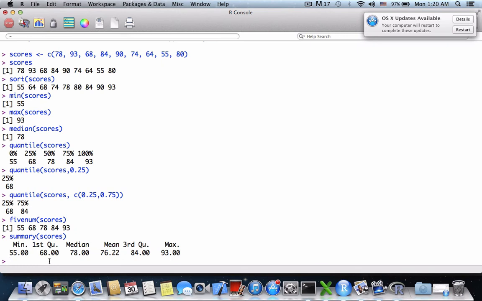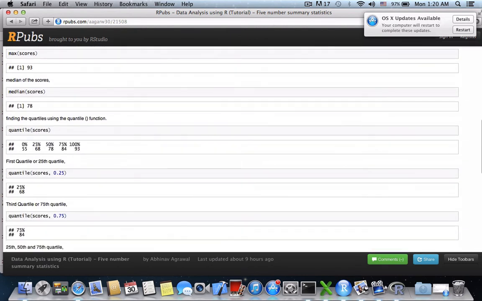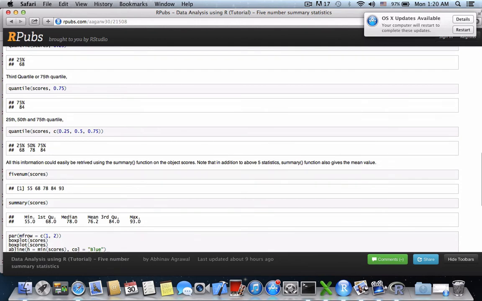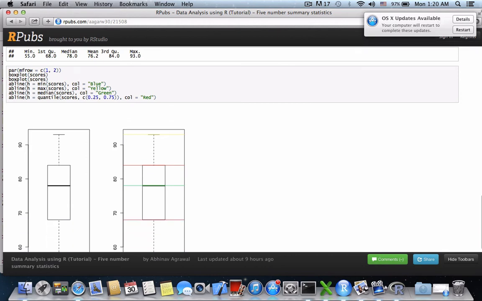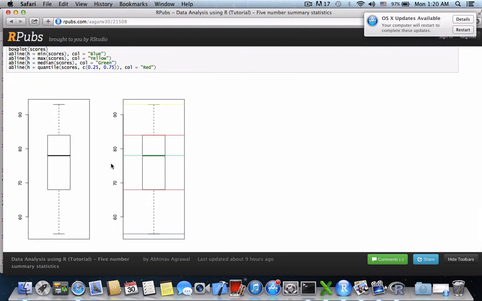Now let's go ahead and do some visualization using a boxplot. So here we have the box plot, and this is nothing but the RMD file which I created for this particular five number summary statistics. I will paste the link in the summary section, and I have plotted the box plot here, which shows the minimum, the maximum, median, and the quartiles.